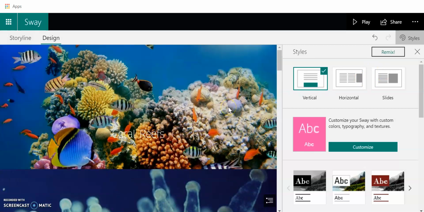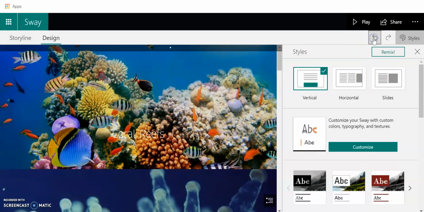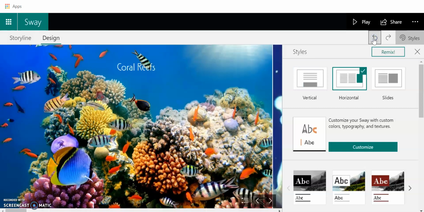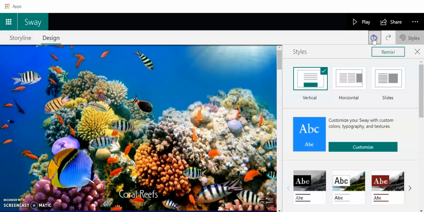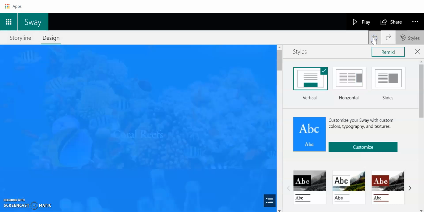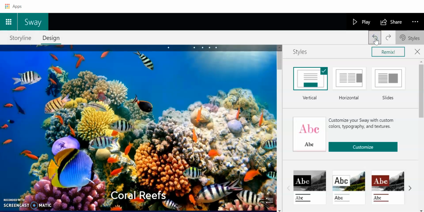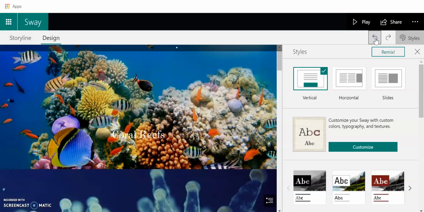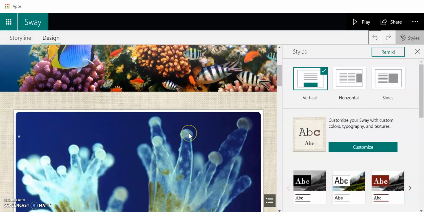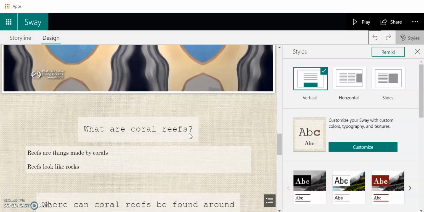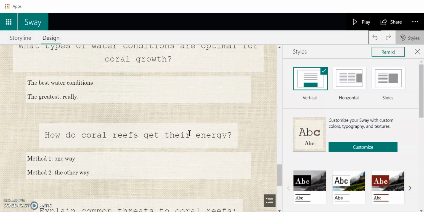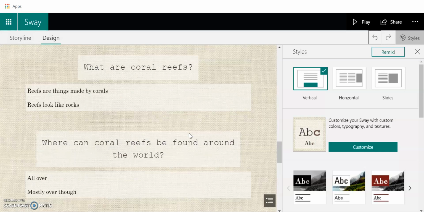If you're like, oh, I really like that last one, there's a back button here. You can just click back and get to whichever style you found that fit you the best or that you really appreciate the most. So there are all of those options. Say I really like this one, I'd like to stay with that. Then the rest of your project will be formatted in that general way.